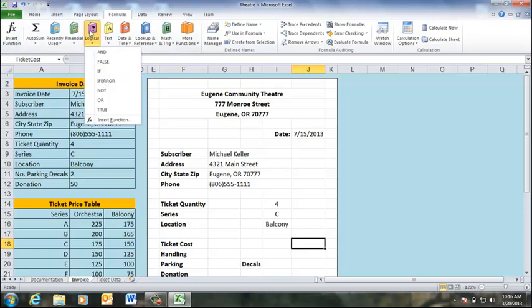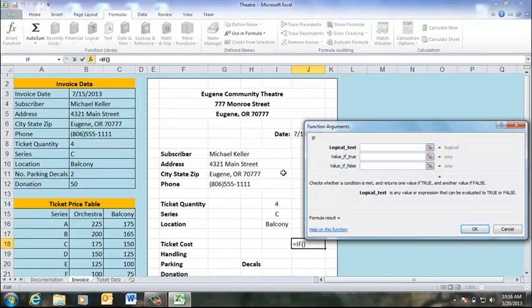We'll click logical and if, and it opens up our function argument. This is my favorite way to deal with functions anytime we have to do this. So our logical test, we're going to say location equals orchestra. Make sure you spell it right, because if you don't, we'll have bad things. Make sure you put the quotations on there too, because otherwise that's going to be problematic.